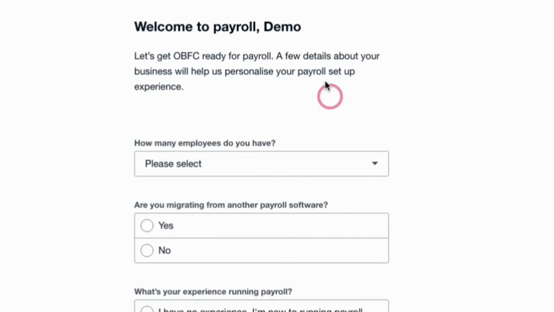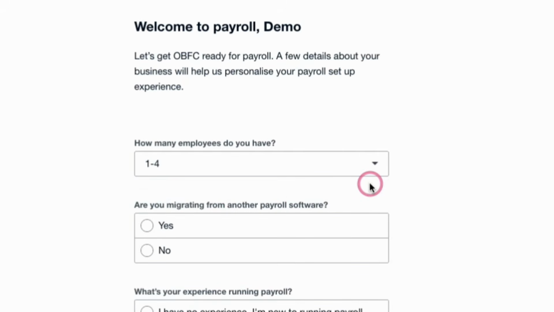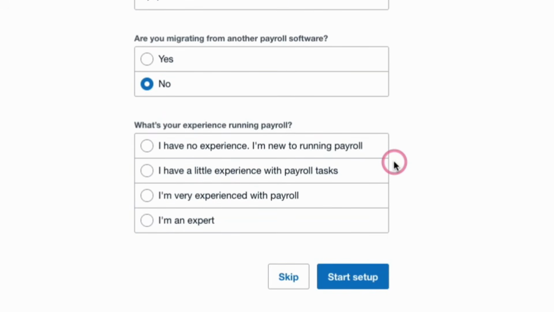First, there are a couple of quick questions about your organization. How many employees do you have? Select the relevant range. I will choose 1 to 4 here. Then you'll be asked whether you're migrating from another payroll system. If you're starting fresh, which is what we are doing today, select no. But if you are moving across from another system, you'd select yes, and there may be some additional guidance for you along the way. Then your experience. Based on your answer, Xero might personalize the setup screens and the instructions for you.